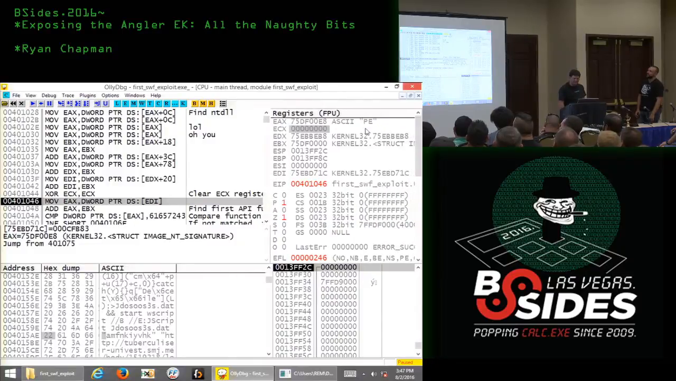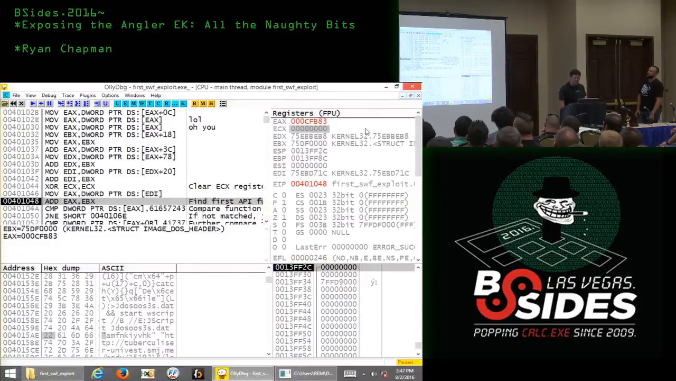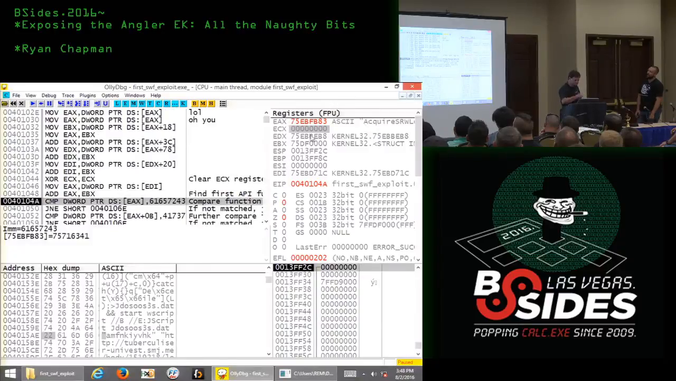So if you look at the very top right-hand side, up here, hit F7 one more time. There. The first thing we have up here is a function name, AcquireSRWLock. Okay, cool. So what we're looking for right now is it's going to start a loop. It's looking for a particular Windows API function.